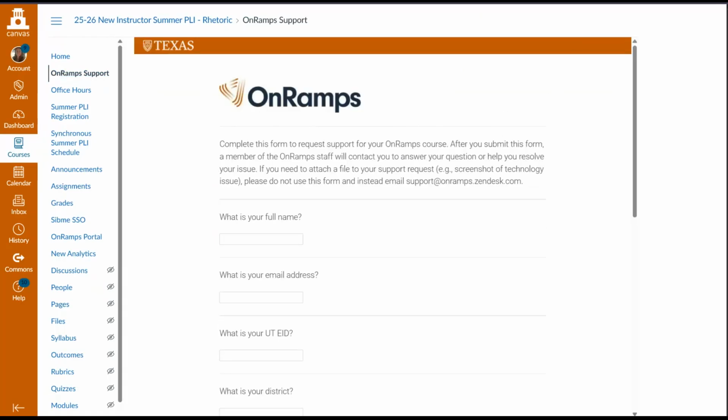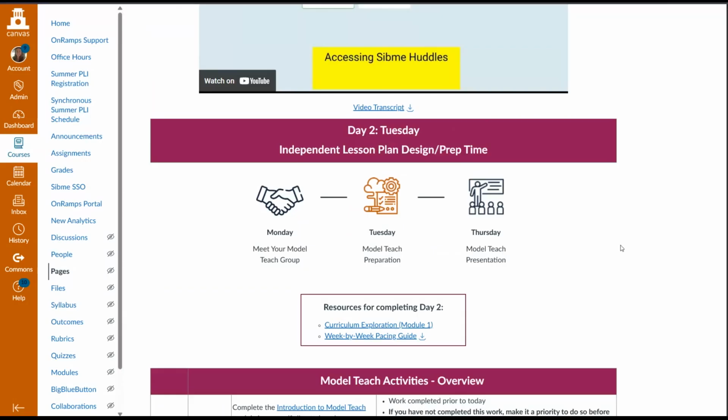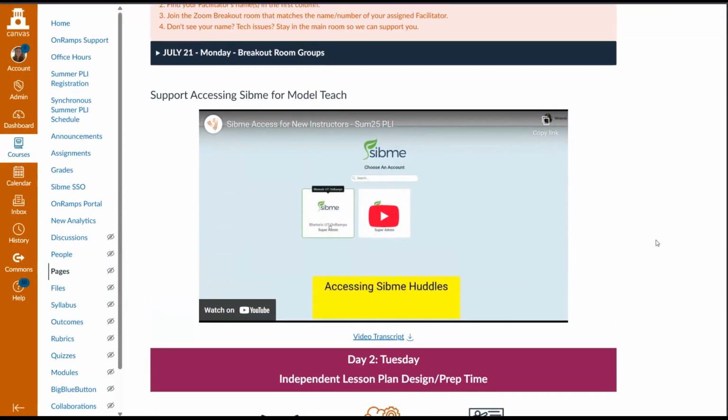You can also use the Sibme chat feature. One of the most common ways that instructors communicate with their huddle, their Model Teach huddle or facilitator during this synchronous PLI and for Model Teach is by accessing their Model Teach huddle chat in Sibme. If you are not familiar with how to do that, there is a walkthrough in the embedded video on the Model Teach PLI page. I will show you a brief view.